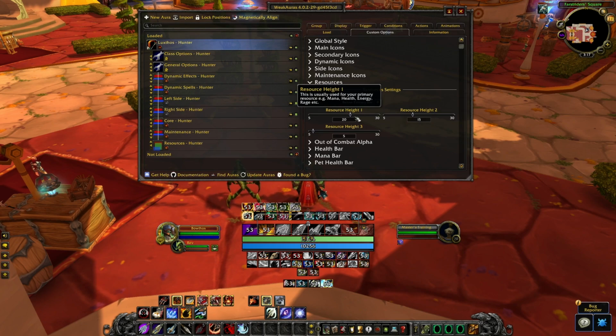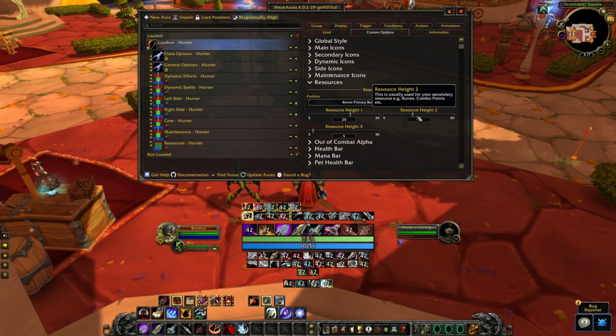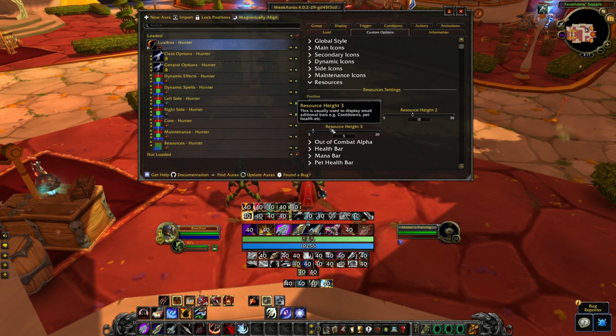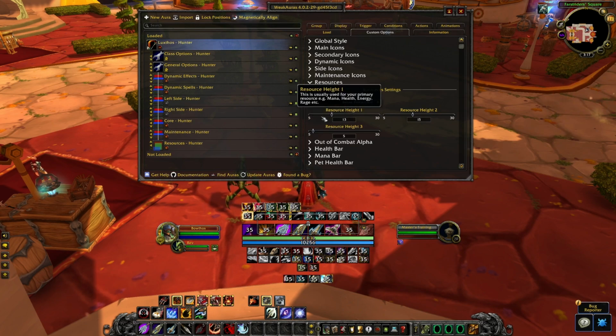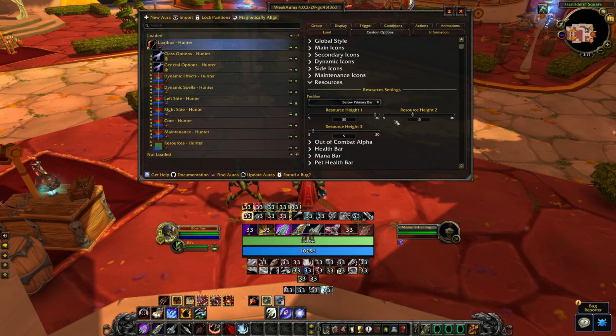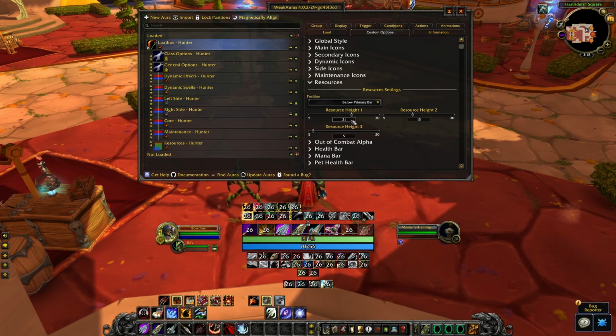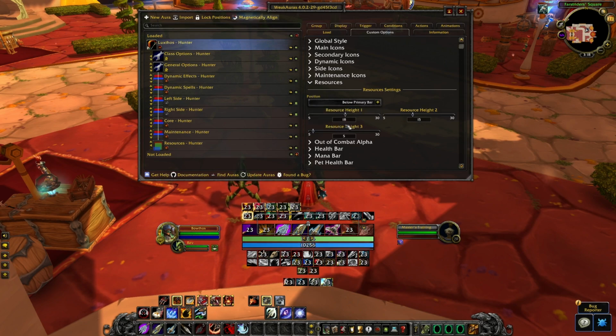You can change the height of those resource bars. So for example, right now, the height 1 is going to be used for health, mana, energy, rage. So in the case of Hunter, it's going to be health and mana. Resources 2 is going to be used for runes and combo, which we don't have for Hunter. And resources 3 is going to be used for pet health bar and cooldowns, which we do have a pet health bar. So we can modify this if we want to have a larger health bar, larger mana bar. So that's going to be a possibility if we want to do that. There we go. We're going to leave it to default here. We're going to leave it at 20.